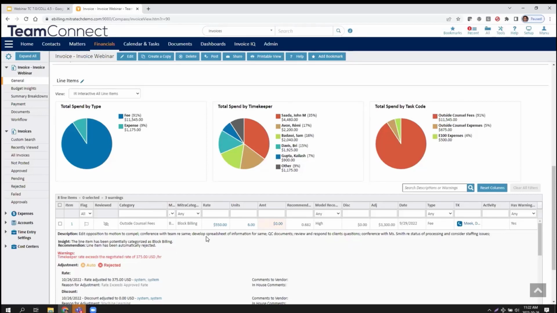But just by looking at the text, in this case, I think it's pretty straightforward. Block billing, you'll see it's got multiple tasks in a single line item. It basically categorized this as block billing. And one of the rules I had set up was, anytime I see block billing, I'm going to automatically reject it.